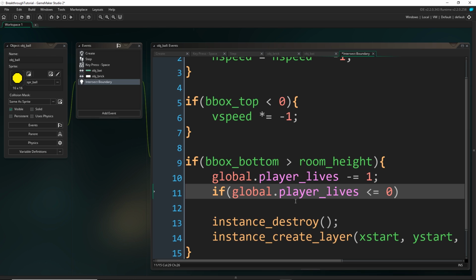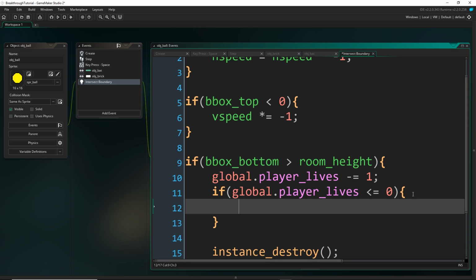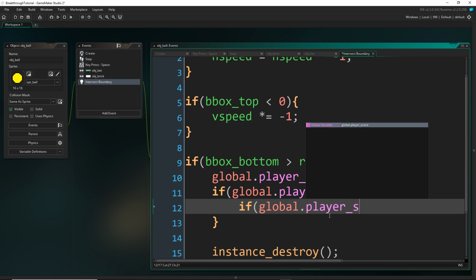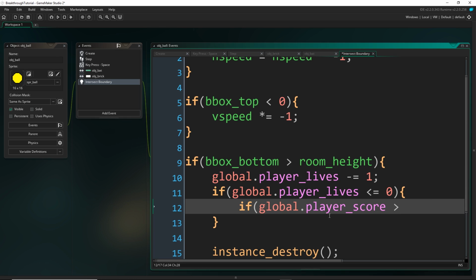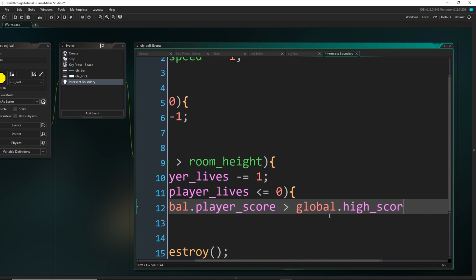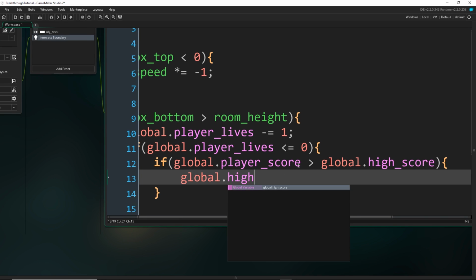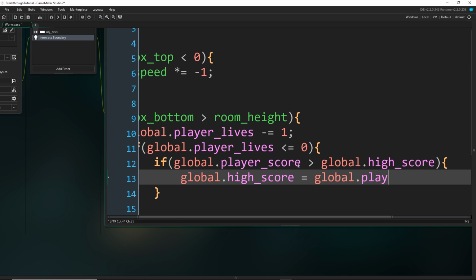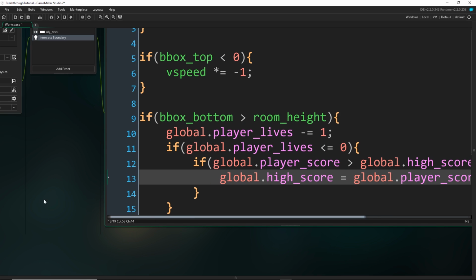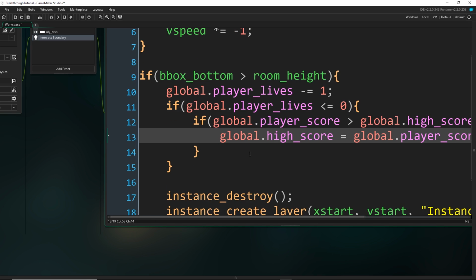So if we have no more lives, then I'm going to check if global.playerscore is larger than global.highscore, then we are going to set that as the new high score. So we're going to go global.highscore equals global.playerscore. All right, so that will set the high score, but now we actually need the game to reset.